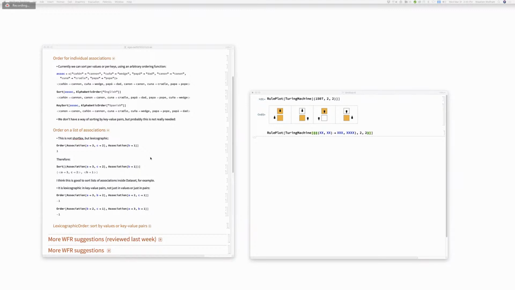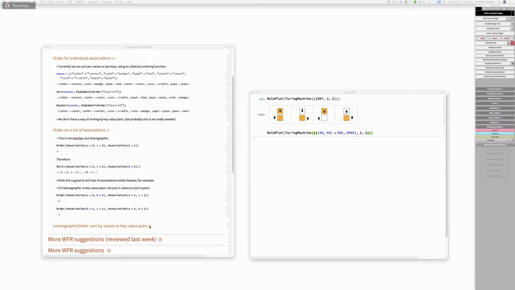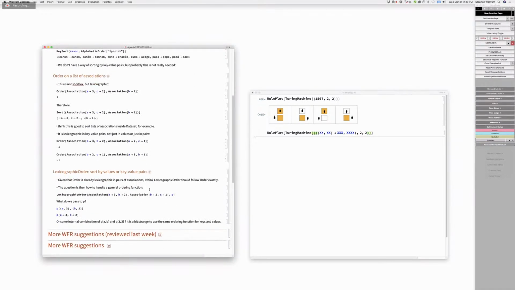Why did we do that? So after thinking about this, I think this is good, for example, for data set, lists of associations, because then things get sorted by their keys. It feels natural there. So this might have been, but the truth is that I hadn't realized this after so many years. This has been implemented since 2014. So I don't think this is something we should change lightly. But now that we know that order itself is lexicographic, somehow lexicographic order feels as if it should follow what order does already, because it's already lexicographic.